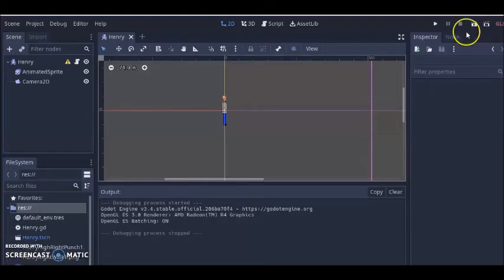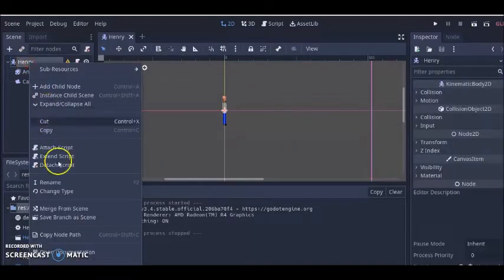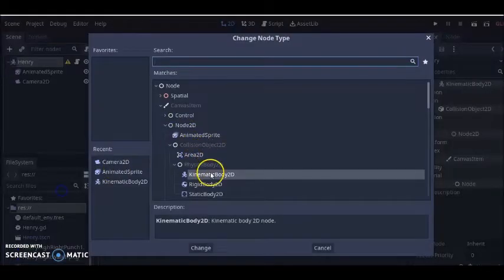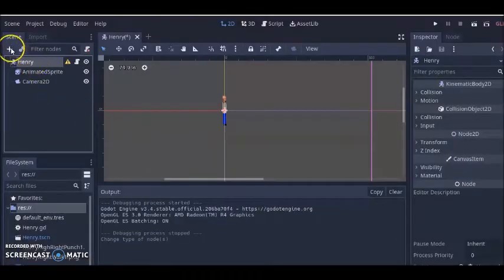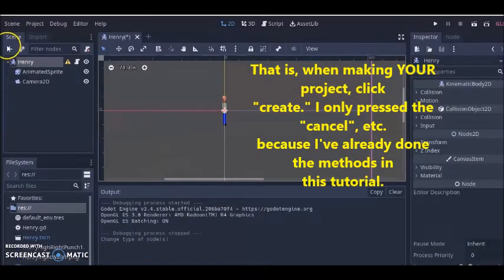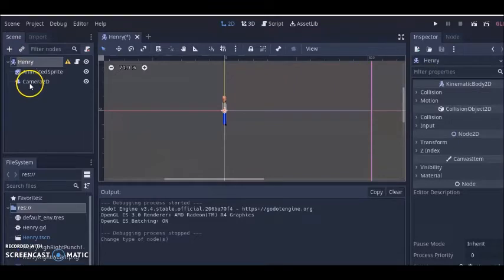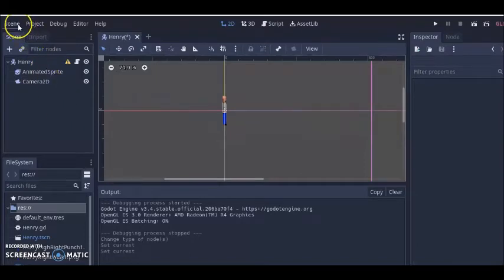Okay, so going back to the Godot scene, first thing that I did was this would have been a node, but I changed it to Kinematic Body 2D, doing it this way. And then I clicked the plus button and added animated sprite, and then clicked create. Then I clicked the plus again and added the camera. And then I turned my current to on.